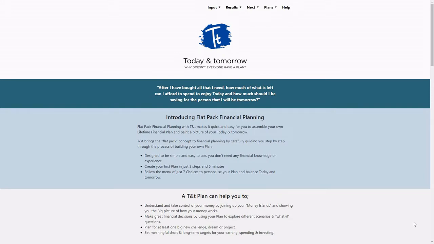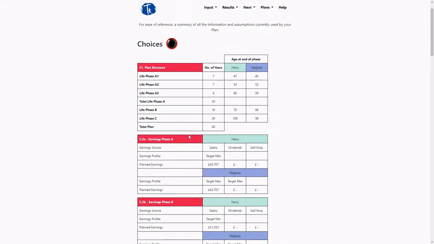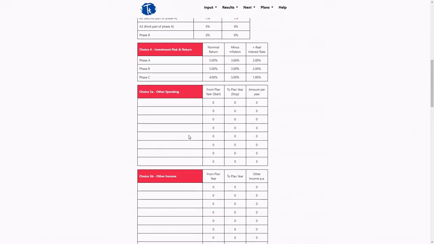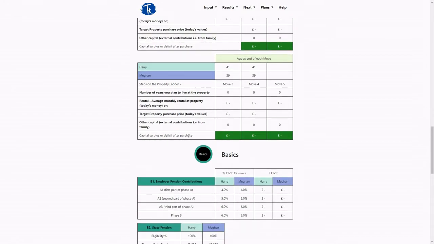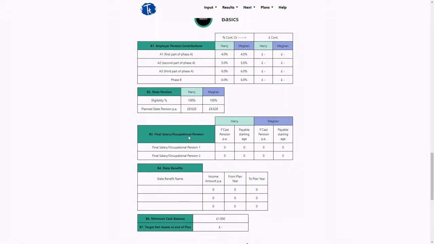The quickest way to see all of the data that is currently being used by your plan is here in the input menu, where we find the data review option. The data review is split into two parts, choices and basics. Choices are elements of your finances over which you can have significant control and which are likely to have an important effect on the outcome of your plan. Basics, on the other hand, are items that once set probably won't need to be adjusted very often. They are pretty self-explanatory, and you can see the assumptions for each one that the plan has made for you here in the review summary.